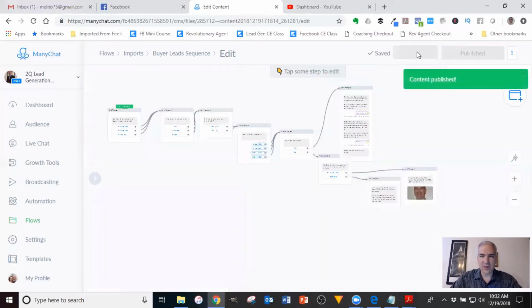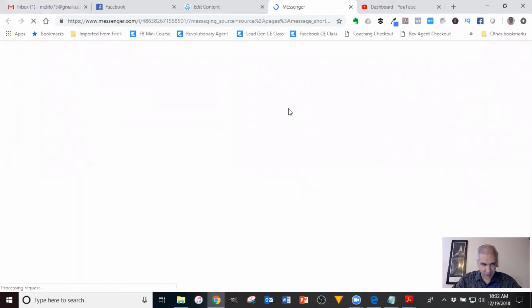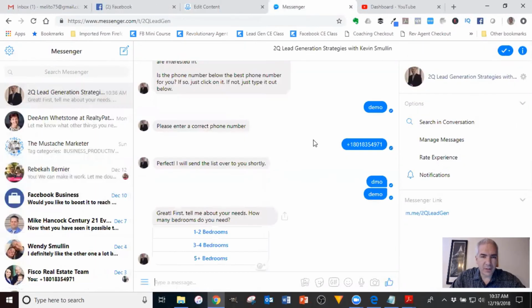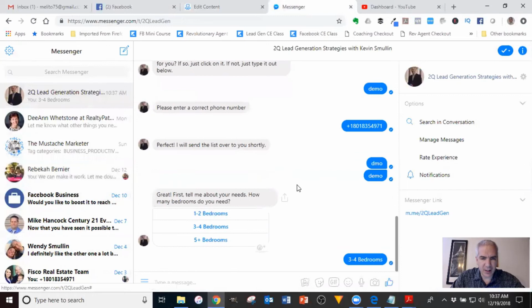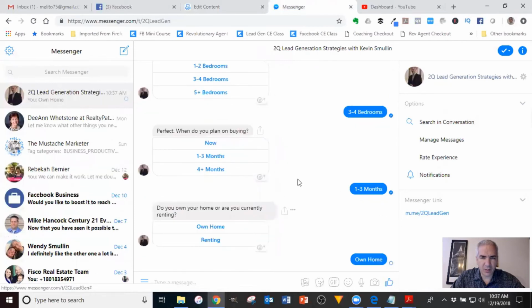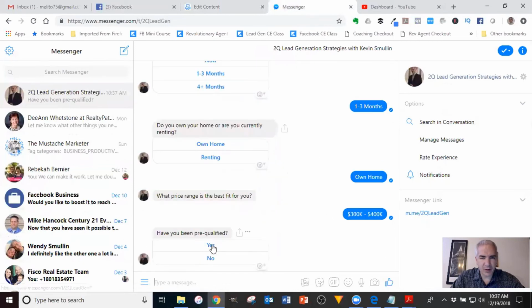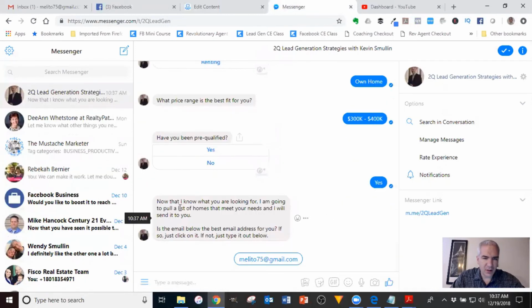And then I'm going to go into the preview and open up Messenger in the preview. This is going to open up that flow that we just created so that you can see exactly how it's going to work. So here it is in Messenger. First, tell me about your needs. That's how many bedrooms I want, when I'm planning on moving, whether I own my home, the price range, and whether I've been pre-qualified. Then it says, now that I know what you're looking for, I'm going to pull a list of homes that meet your needs and send it to you. So this is the part of the message sequence that we just edited.